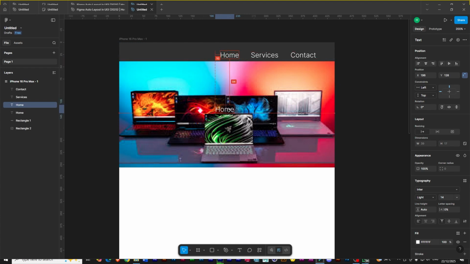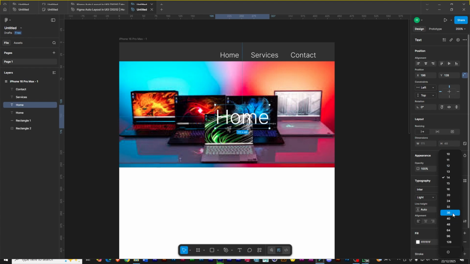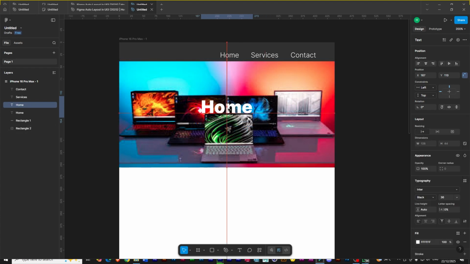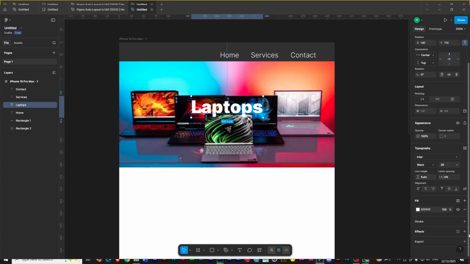Let me take this text and put it over here. I'll make this text. You don't necessarily have to do the text, but I just want to show something here. Let's call this laptops. Okay, and I make that centralized. Okay, so we have this text, we have this image, and we'll just add some shadows so that it kind of stands out. All right.